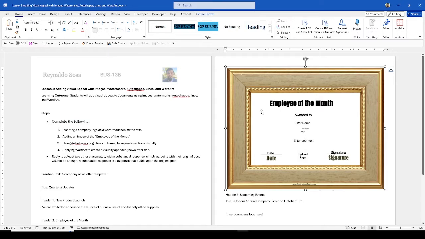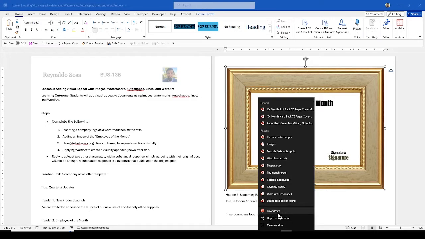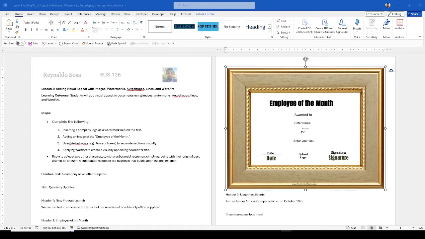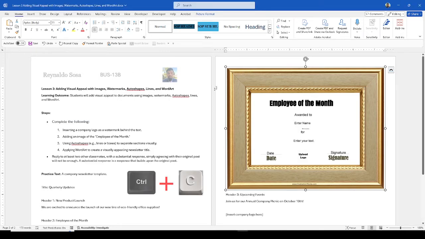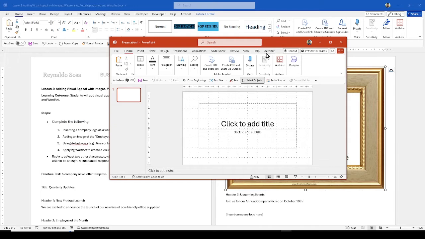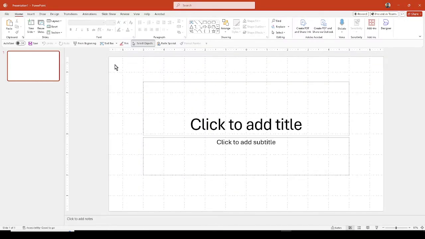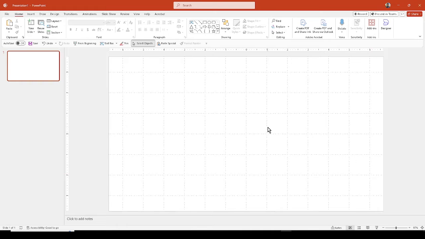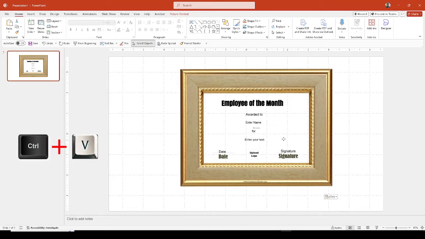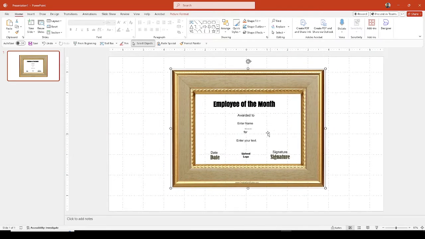So you could put your picture over it if you would like. Let's open up a new PowerPoint, and I'm going to show you what we can do here. So first things first, I'm going to Control C copy that. And we're going to open up this. I have grid lines on my PowerPoint. So yeah. So now I got this employee of the month right here.